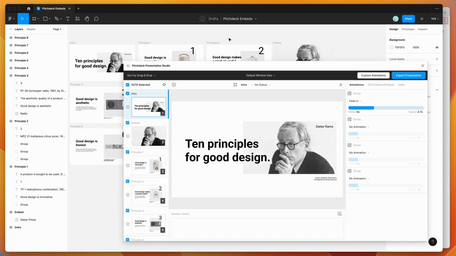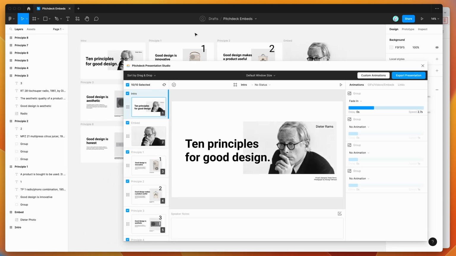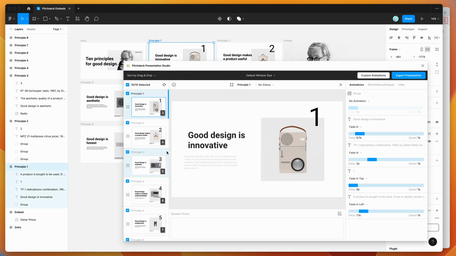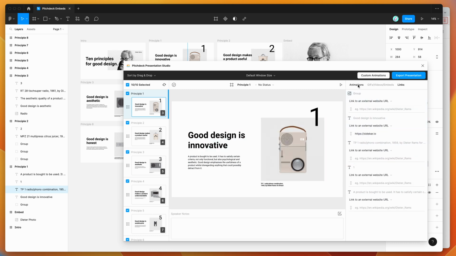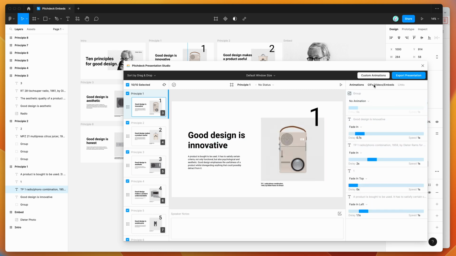And if you're new to the plugin, the way that it works is it basically takes all of the frames on your page and loads them into the plugin as slides. Then it uses the content layers inside of each frame as the content layers that you can add animations to, links and GIFs and videos and embeds. So I'm going to show you what that looks like in a moment.